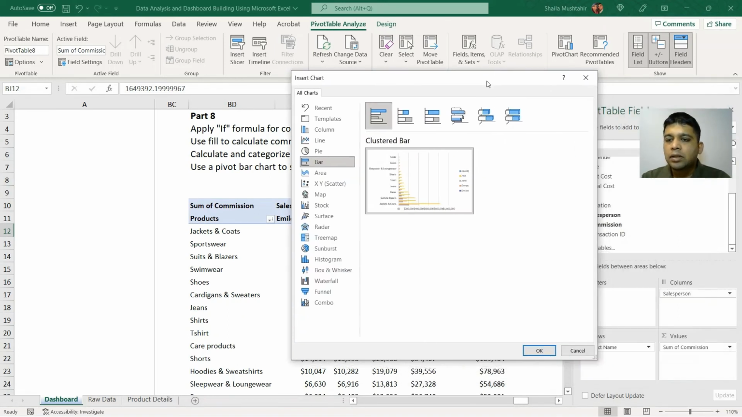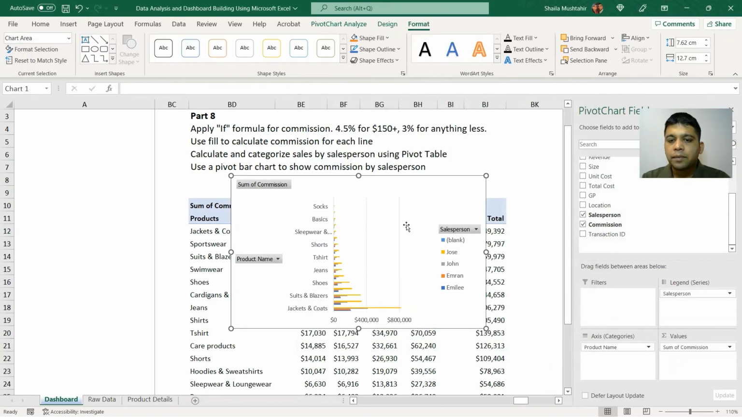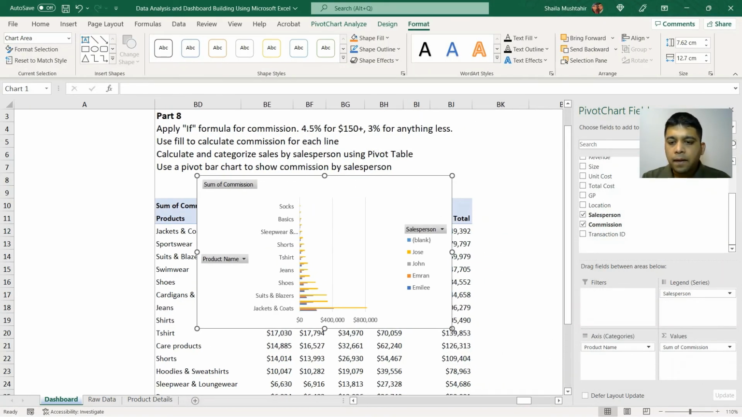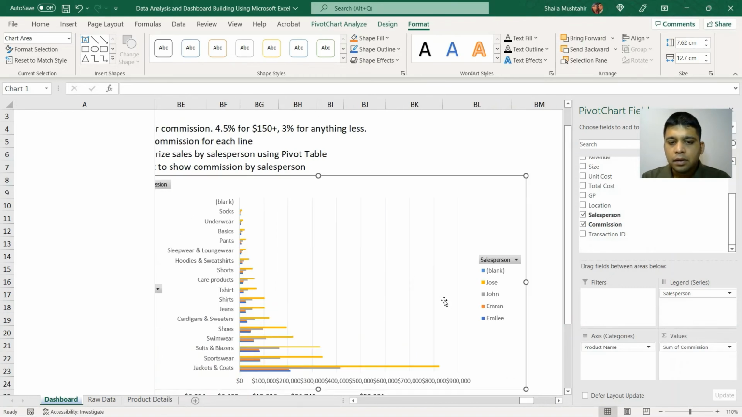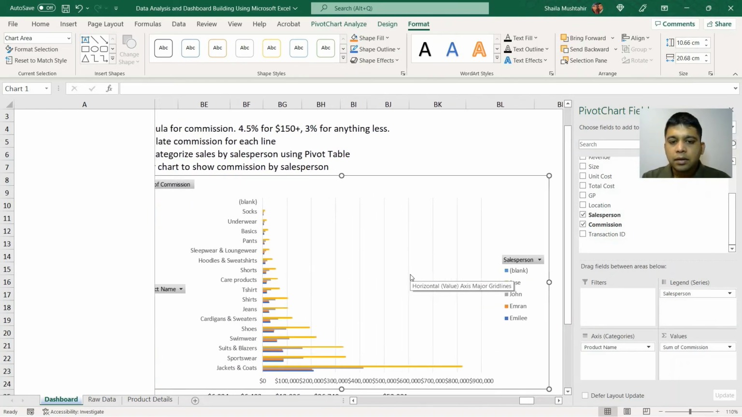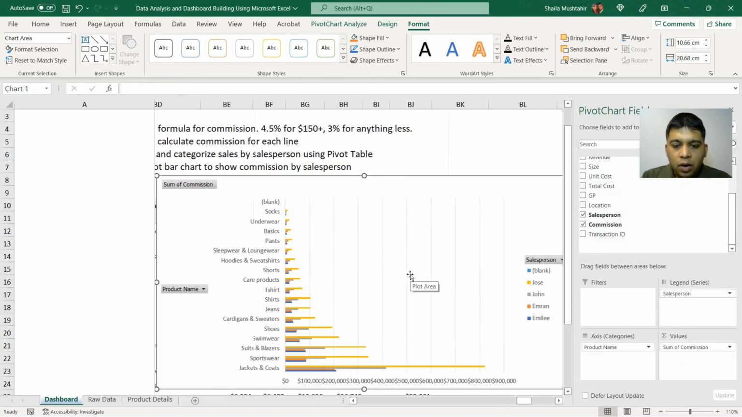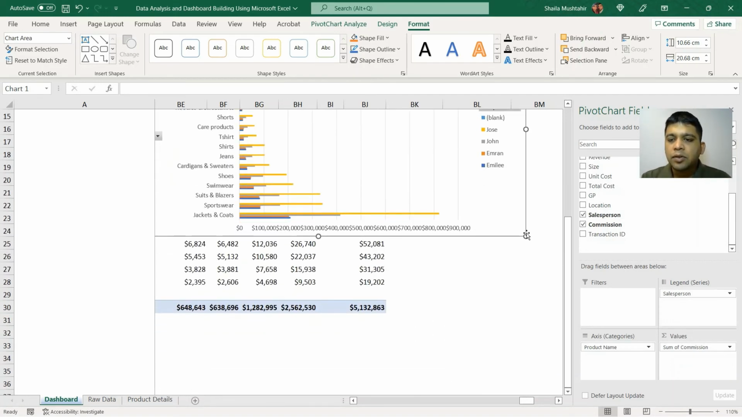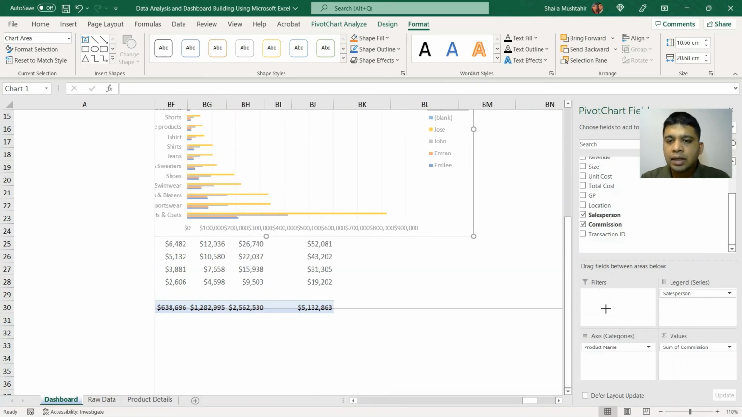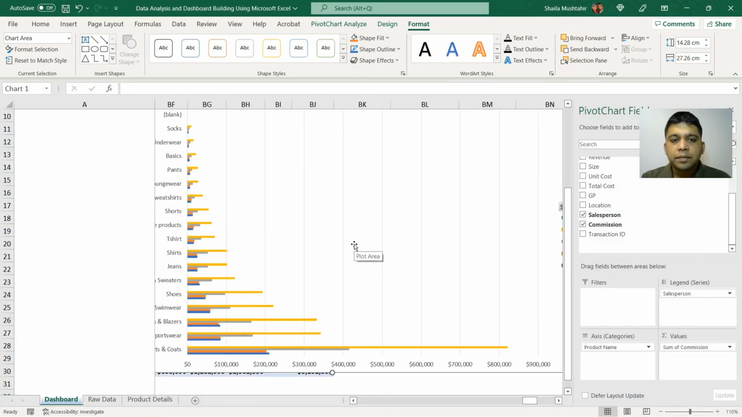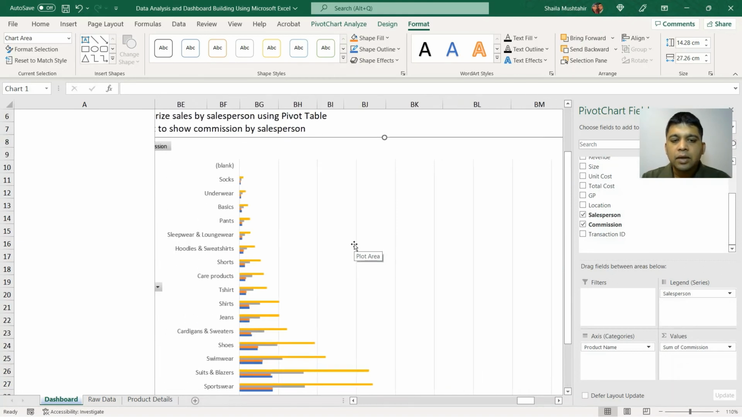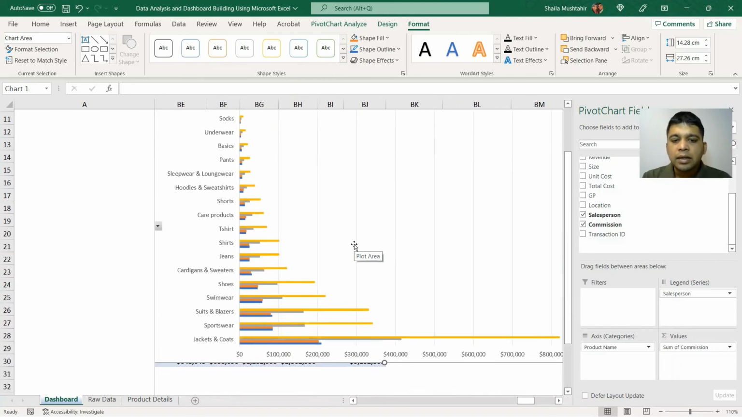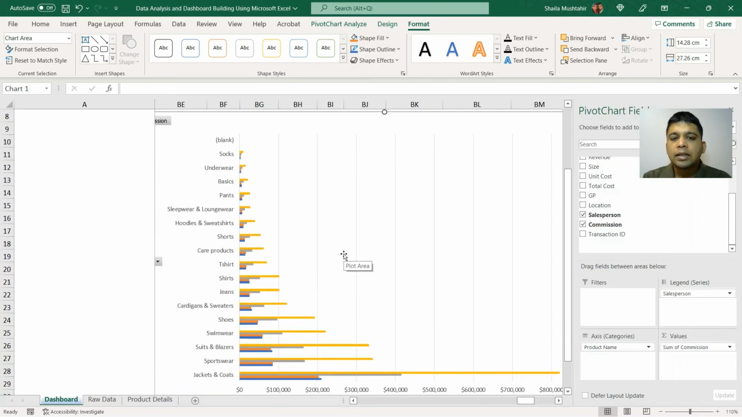And then what I'll do, I'll just click here. Okay, and I'll drag. So for all the different types of products, we can see how much each person made. It's difficult to see, so you can also drag this to a new worksheet, or you can zoom in to see all the data. So this is how you create the chart.